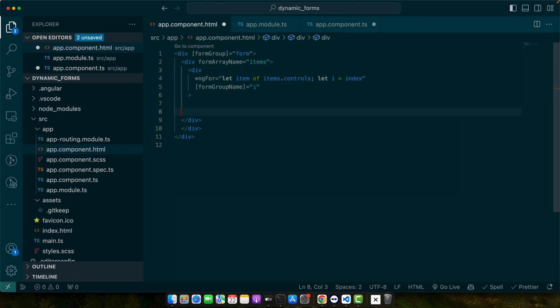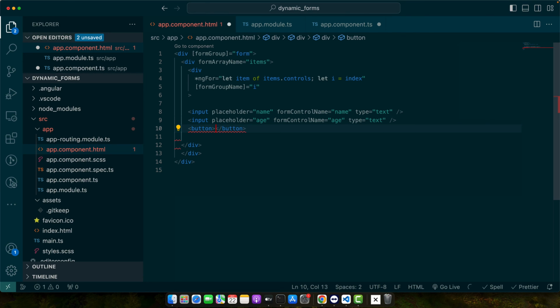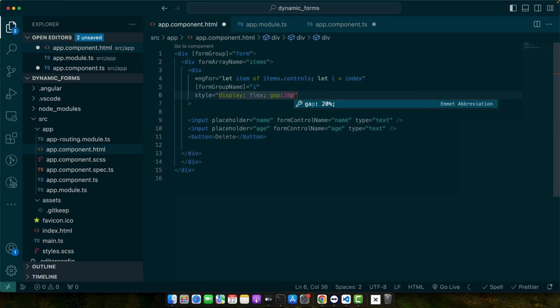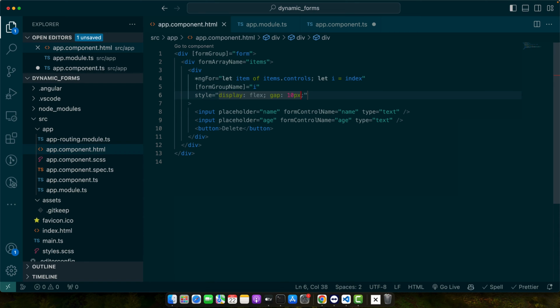Now in here I will add a few inputs. The first is name, with formControlName name, and type is also text. The second input is going to be age, and the third is going to be the delete button. Let me add some styling here. I will add style display flex, gap 20 pixels or 10 pixels. I will wrap it in another div. Actually, it's fine. And here I will add the margin bottom.